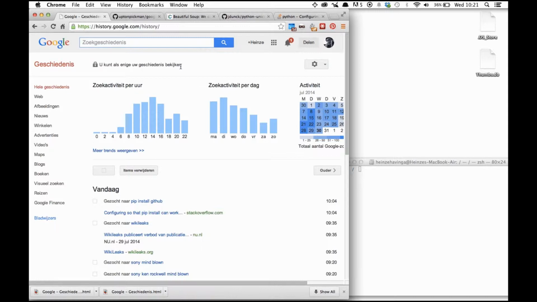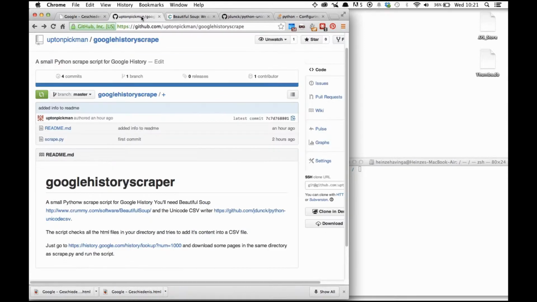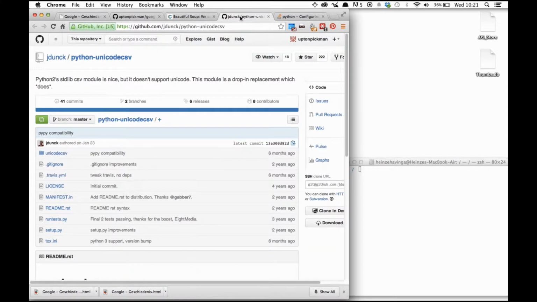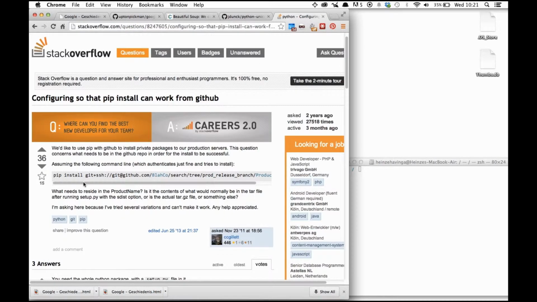So to battle this oversight, I've written a little Python scraper, which will allow you to export your search history into a CSV file. The scraper uses Beautiful Soup, which you can just install using pip. And I'm also using a Unicode CSV writer in case of weird characters in URLs, which I think you can install using pip as well with some terminal magic. Just Google that. I'm not really sure how I did it in the past.